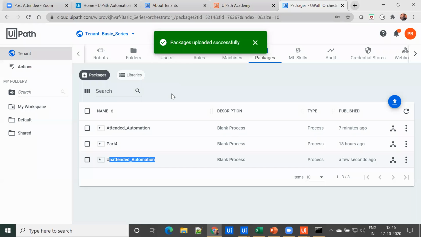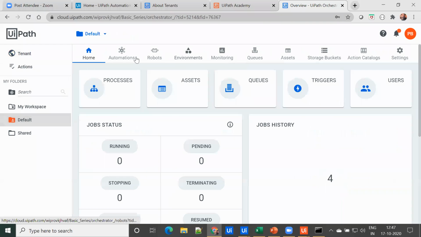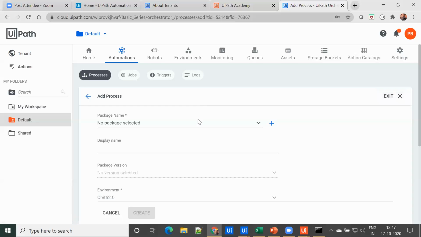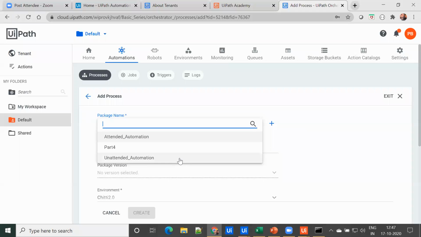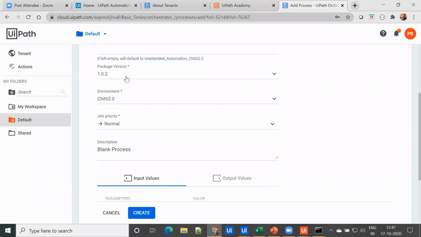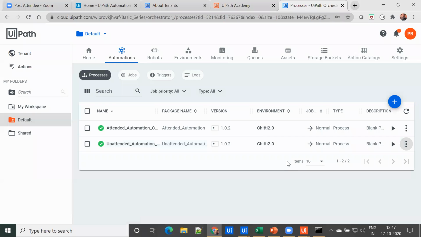Now to run this package, I'm going to go to process and create another process for unattended automation. The version and environment are already selected, so I'm just going to create it. This time we are not going to jobs or triggers. From here only, I will trigger it.